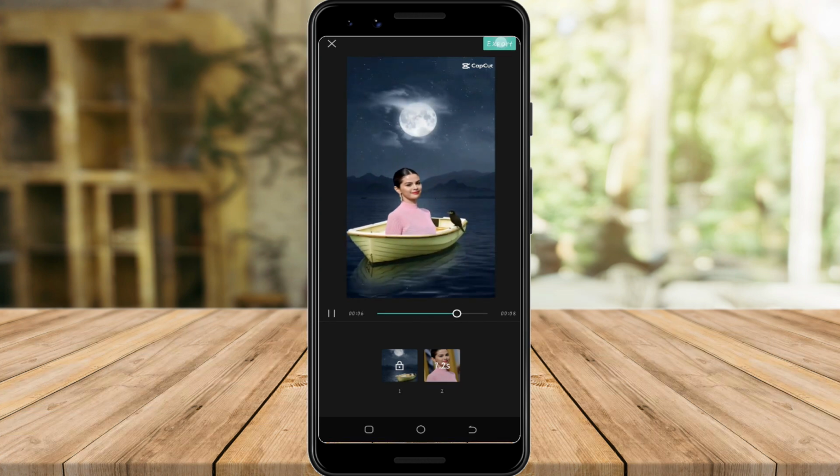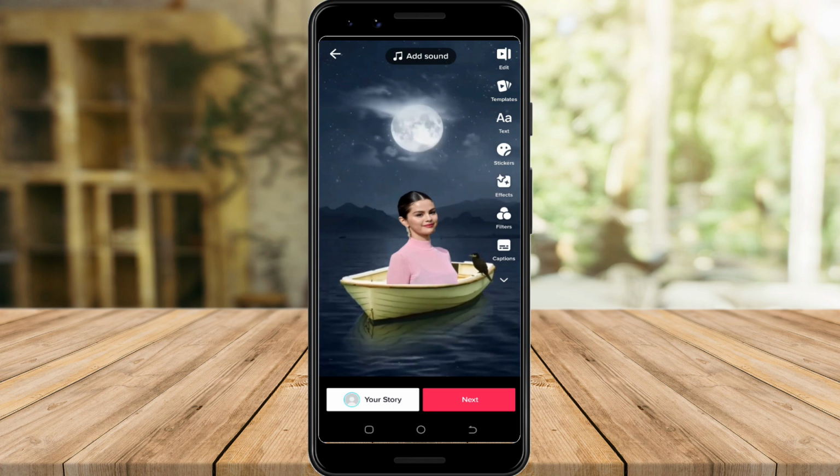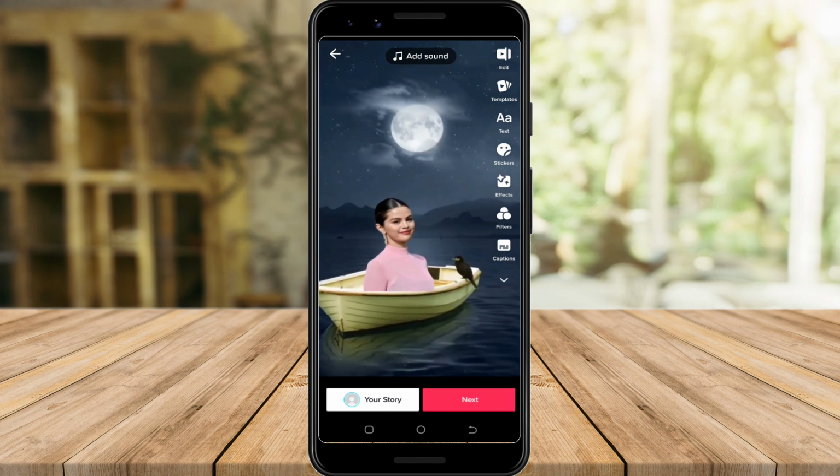To transfer it to TikTok, just tap Export and tap this one. And here we go. You can freely post it on your TikTok now.